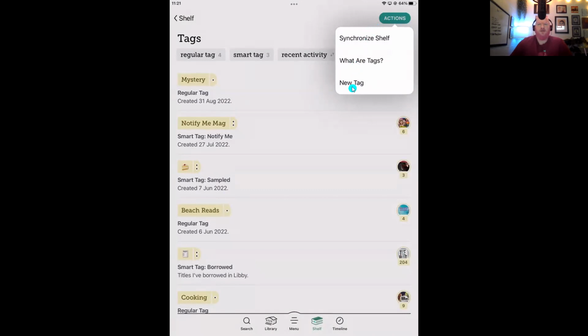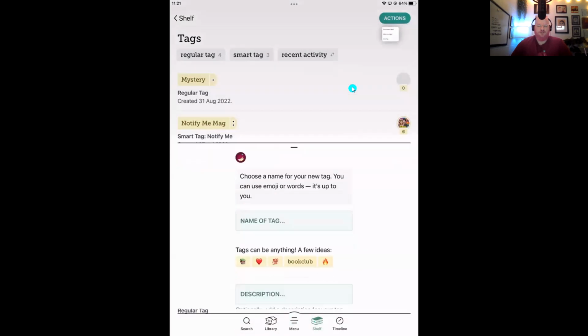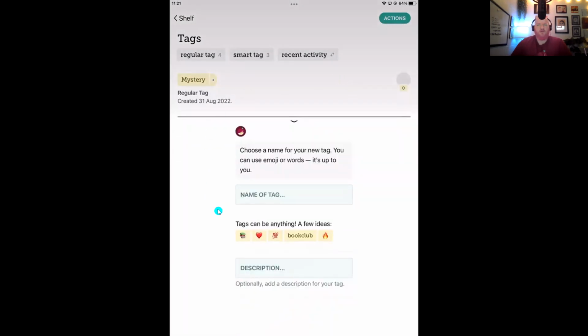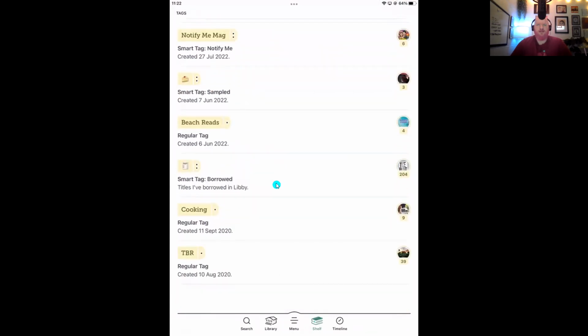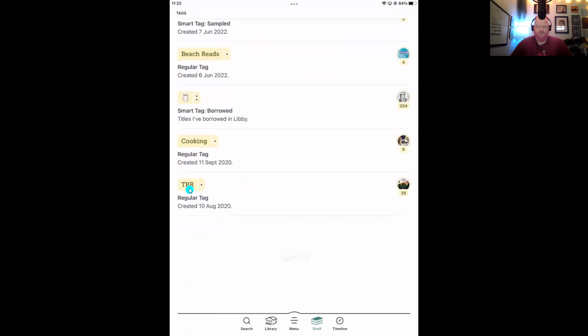Underneath actions, you can create a new tag. So just like we did in our search result, we can also do that here. So you can type in the name of the tag and you can give it a description. Now I want to hop into, if I can find it, there's my to be read list.